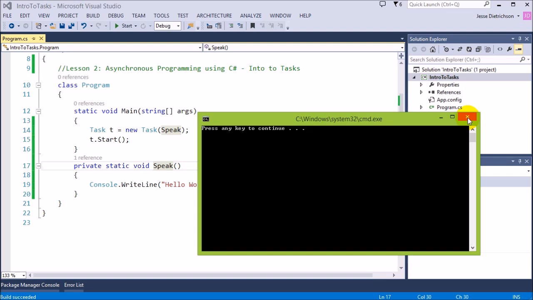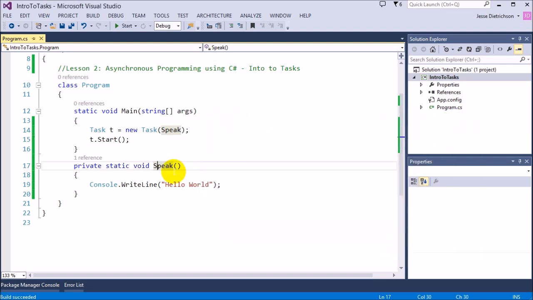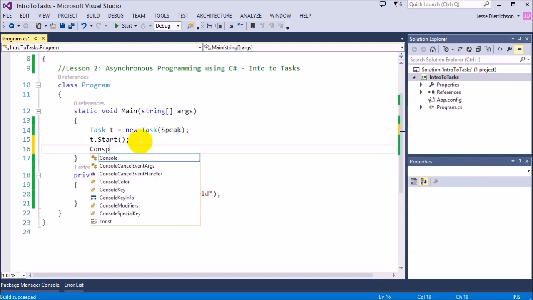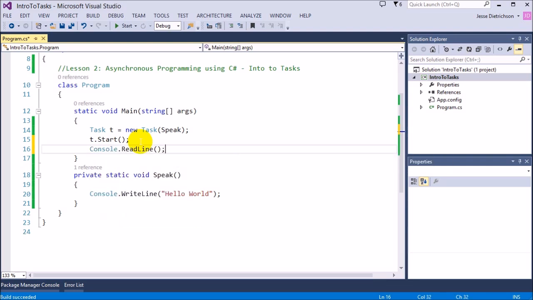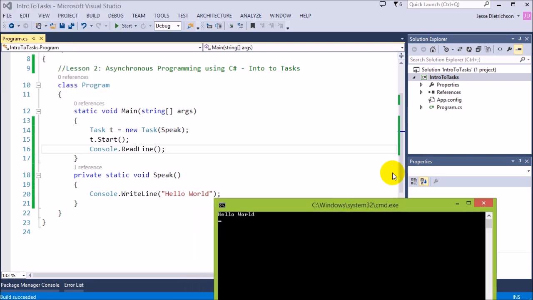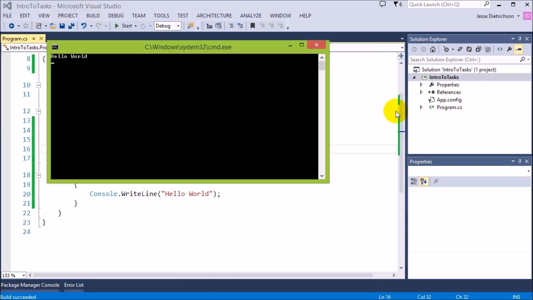So you may be thinking, how can we fix this? Well, a simple thing: let's just do Console.ReadLine. Let's make the program not terminate. But I don't really want to do that. It's not that elegant, though I could do that. Watch, if I said Console.ReadLine and ran that, now we see hello world, and every single time I run it, we will see it because the program is not ending.